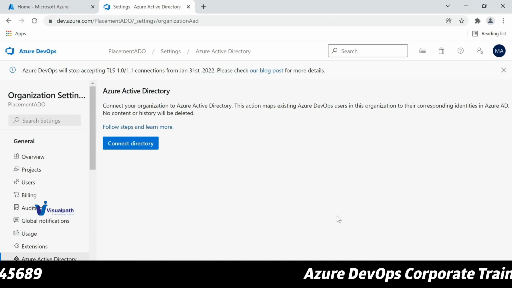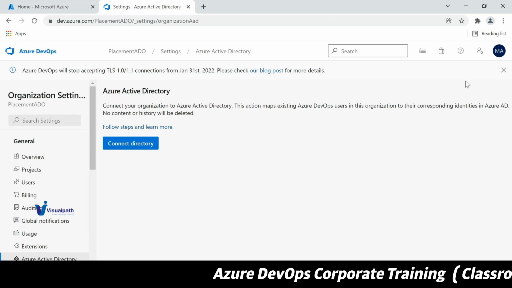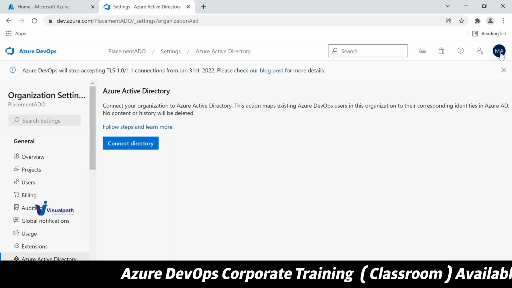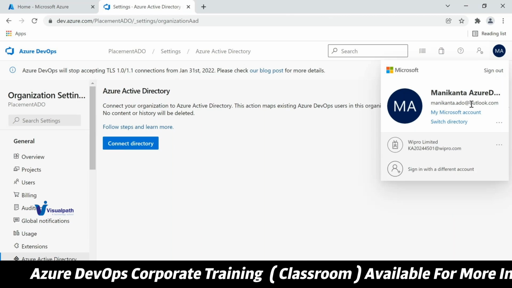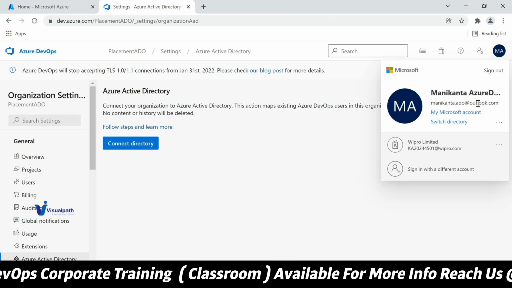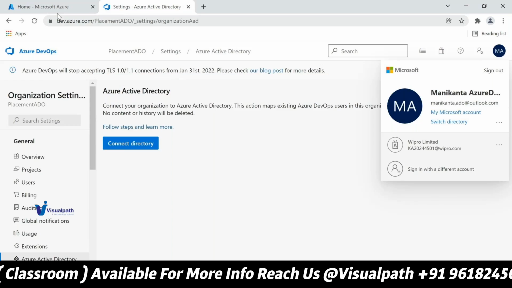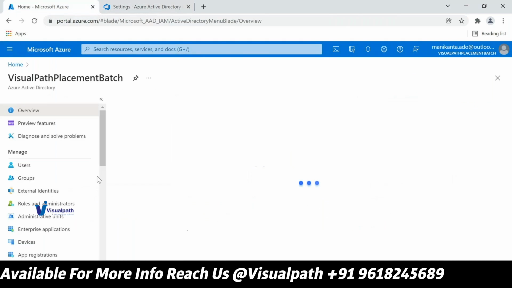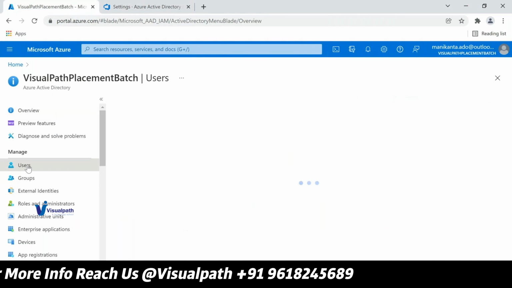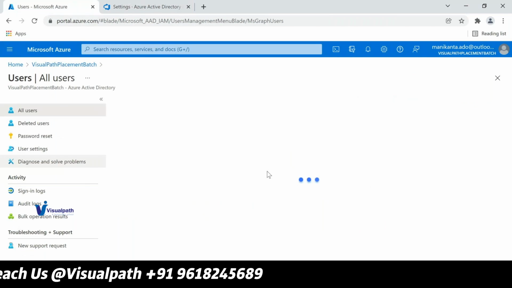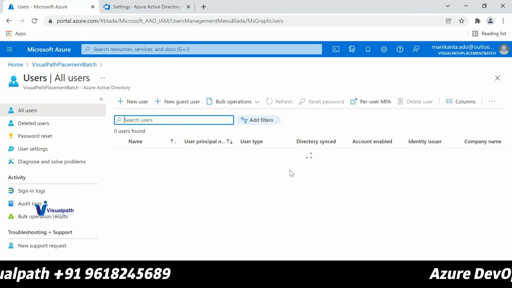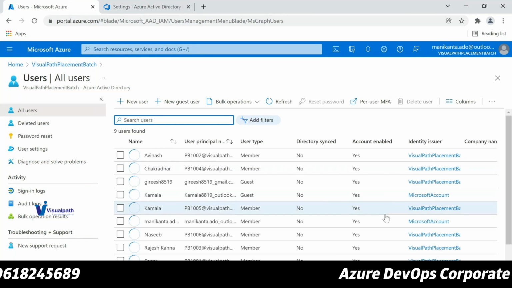So the reason is I'm logging in with manikanda.edu@outlook.com, whereas this is a guest account, right? It's not the member account, right? In this ADO, if you see here, users, what do you see? This is a guest account.